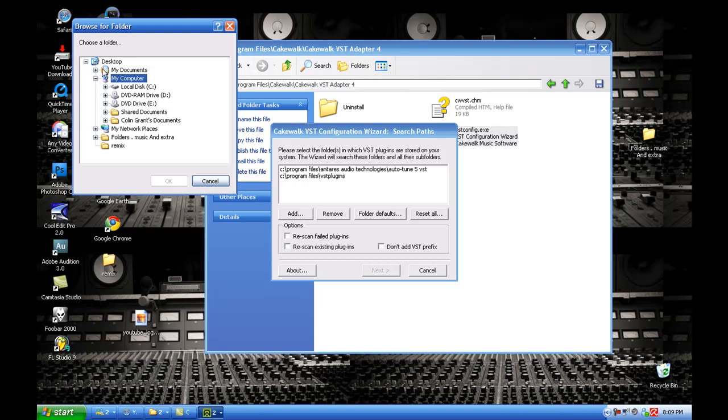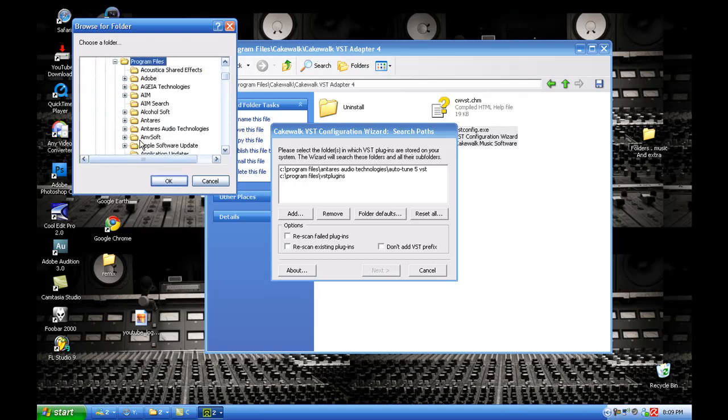95.9% of the time, they will be in your computer. You just go My Computer. Like, let's say I was using Auto-Tune, right? You'd go on My Computer, and you go to Local Disk, and then you go Program Files. You go Antares Audio Technologies, Auto-Tune, right there, VST. Then you just click OK and it loads them. Or you can do DirectX and all that stuff too, okay?